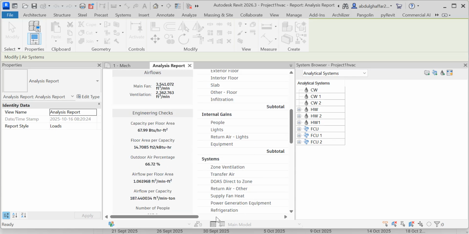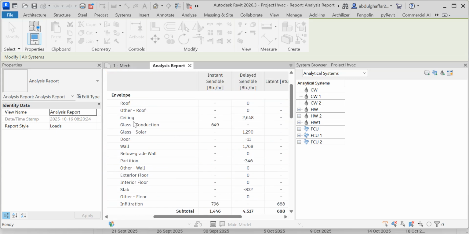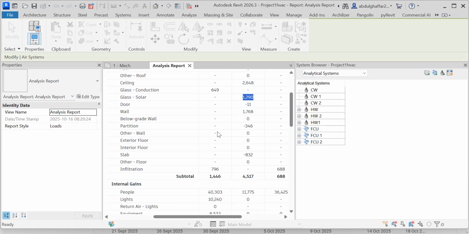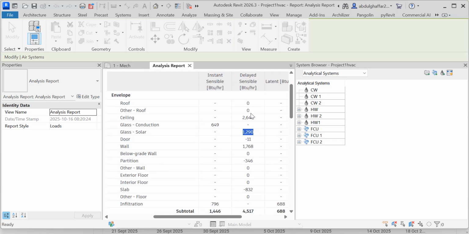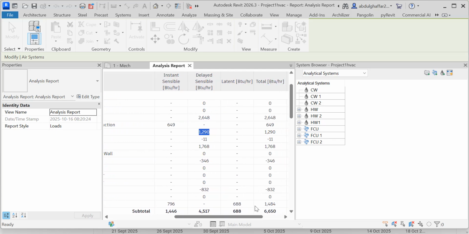Here you see this is the total load, like the load that heat transfers from ceiling is this, heat transfer from door, heat transfer from solar heat, and similarly this is the heat from glass conduction, the heat transfer by infiltration, and these are all door. Instant means directly heat transfer, and delayed means it takes some time to transfer. So this is total latent heat for all.